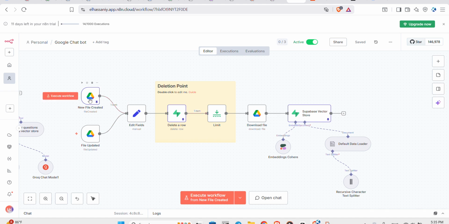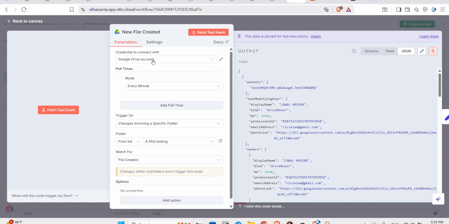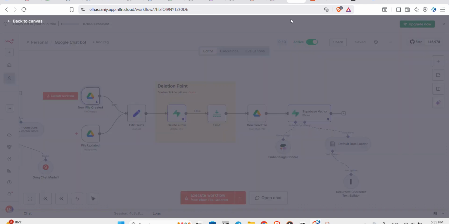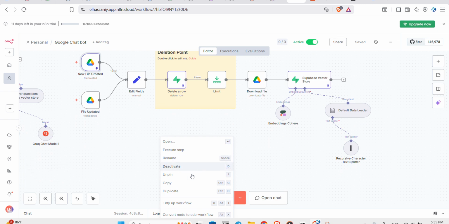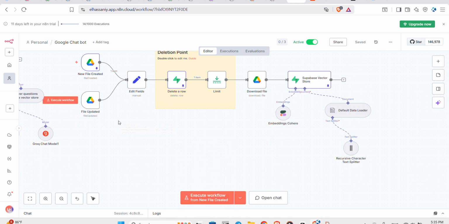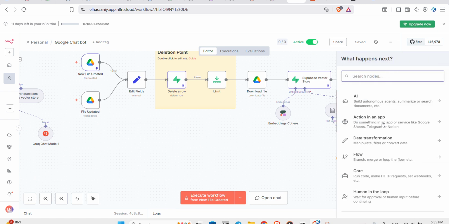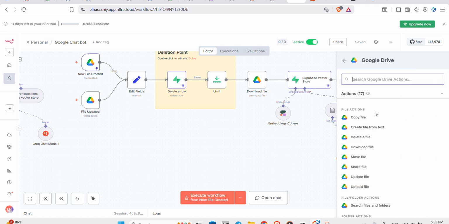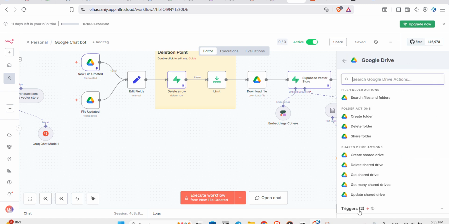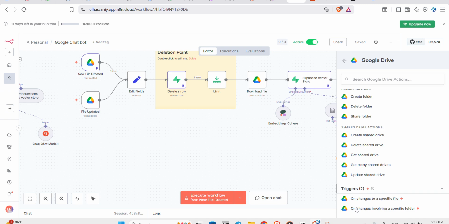To get this node, it is a Google Drive node, and let's open it. It's a Google Drive node, but it must be a trigger node. So this is how you should always detect a trigger node. Let's say I'm adding a new node. It's a Drive node, Google Drive. When you click on it, just come downward. You can see these triggers.